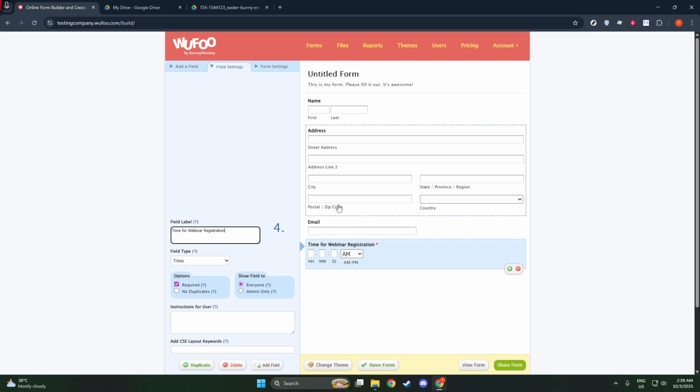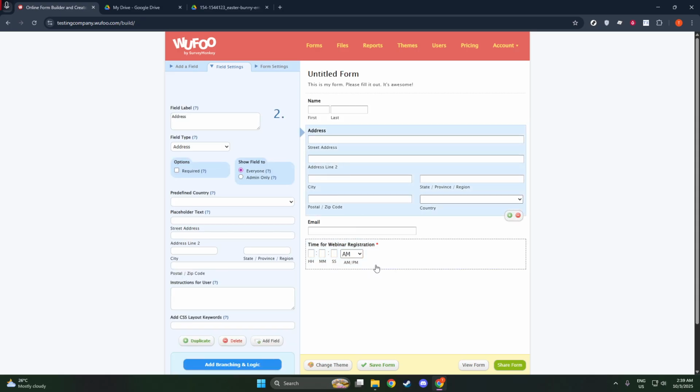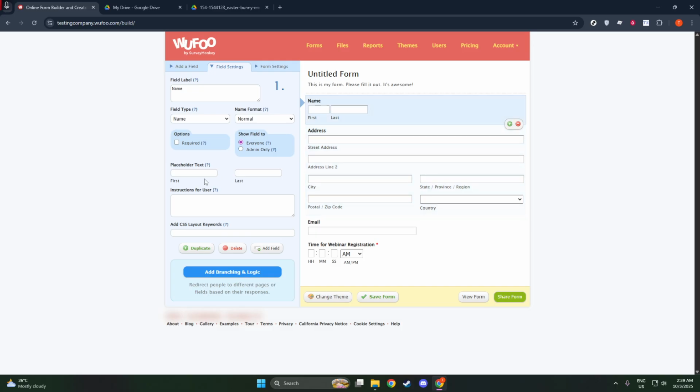A well-branded form not only looks appealing, but also assures participants that your event is organized and trustworthy. Before we finish, there's one more crucial step: testing your form. It's important to ensure that everything is functioning as it should.